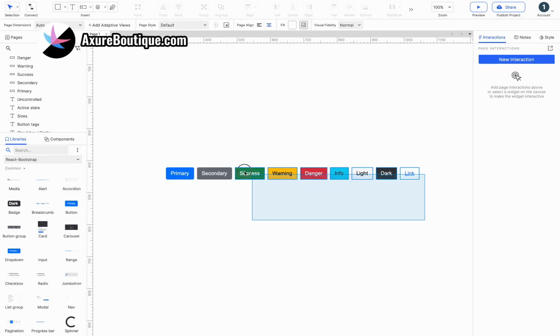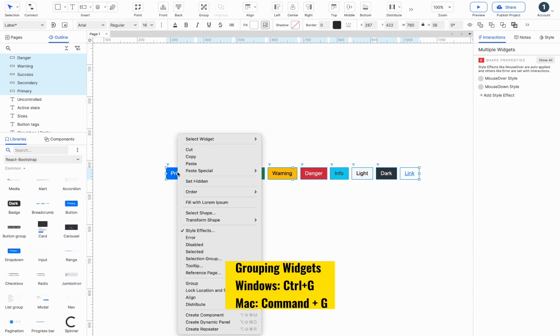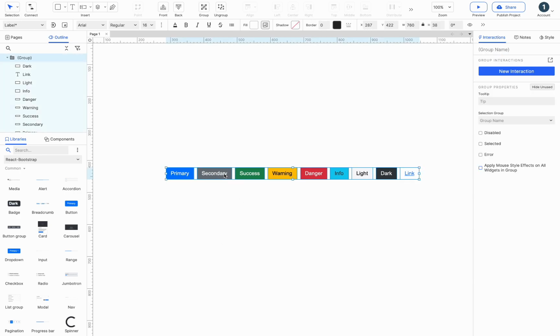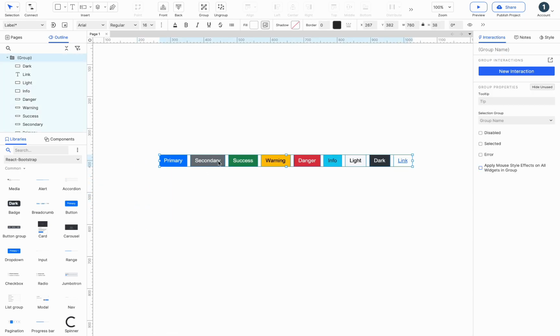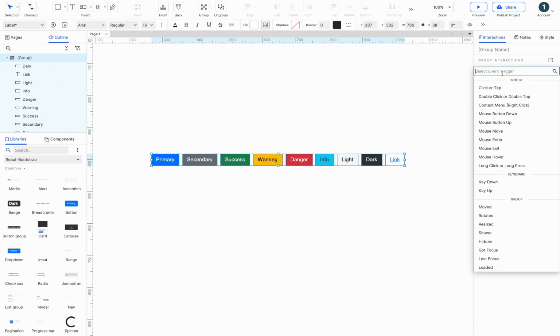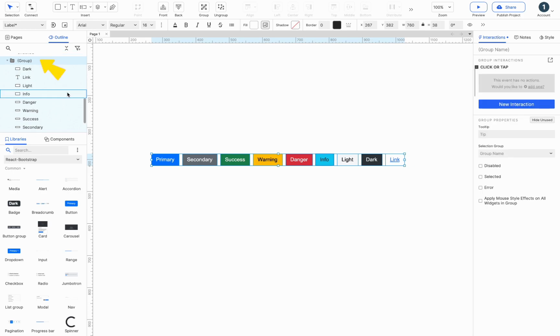Select 2 or more widgets, and then press Command or Ctrl+G to group them. You can also right-click on selected widgets and choose Group from the context menu. After grouping, you can move the group, adjust its size, or add interactions to it. In the Outline pane, you can see that the grouped widgets are all under one folder.